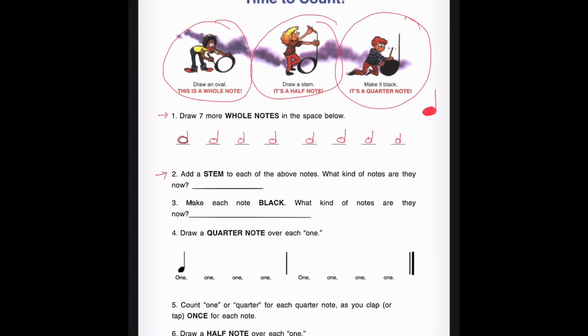And it says, what kind of notes are they now? They are half notes, as you can see in that middle section where she's drawn a stem. So we're just going to draw half notes into that blank there in number 2. Now number 3 says make each note black. Well, I chose red today, so we're going to make them all red. The point of a quarter note isn't that it has to be black, just filled in. So it's basically a half note that's filled in. So again, we're just changing these notes to show that their rhythm is changing. How you count them changes.